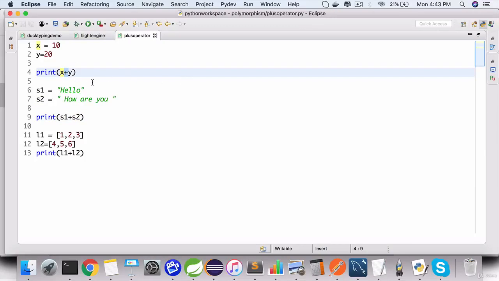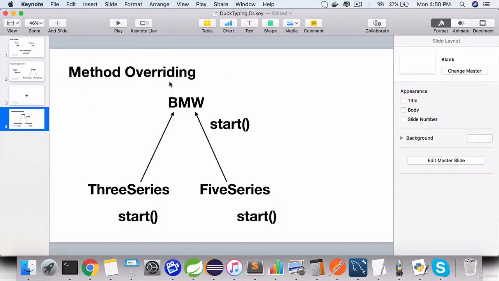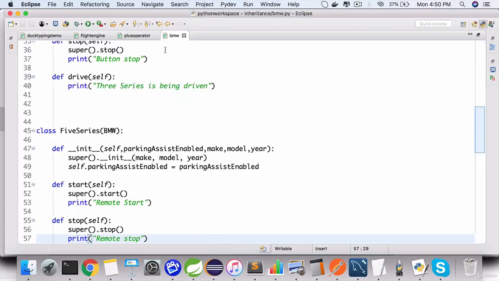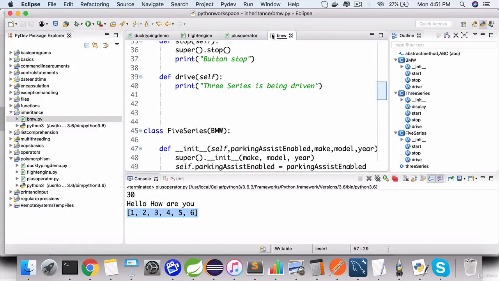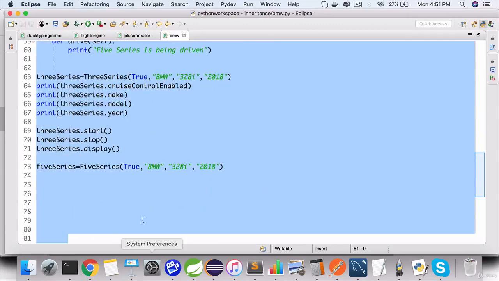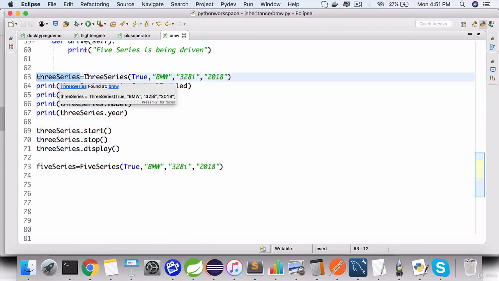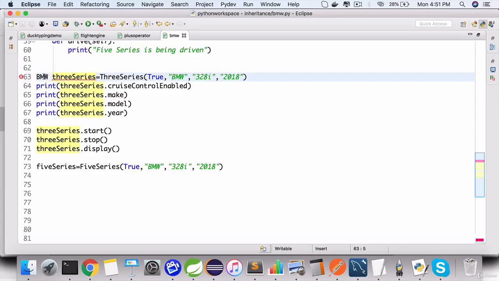So here it calculates the sum of the given two numbers as operands. Here it appends or concatenates the two strings, and here it comes out with a new list combining these two lists. So the plus operator is overloaded and it is polymorphic. It does multiple things depending on what you give it. You have already implemented method overriding while working with inheritance. So method overriding is a way to achieve runtime polymorphism. If you go back to your inheritance example under the inheritance project, open up the bmw.py.